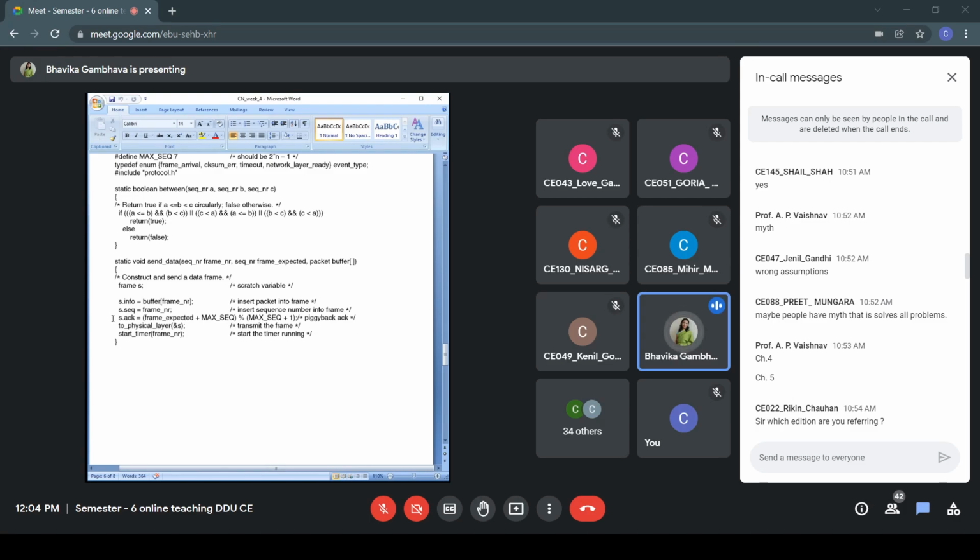A0 is written in the information part, sequence number is 0, and 0 plus 7 modulo 8 is 7. So the 0, 7, A0 frame will be constructed. How many of you understand that 0, 7, A0 would be constructed? Because this 0 is the frame expected. Which frame are we expecting? 0. 0 plus 7 modulo 8 is 7.